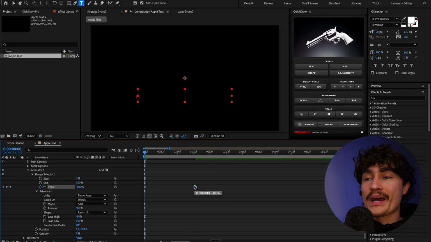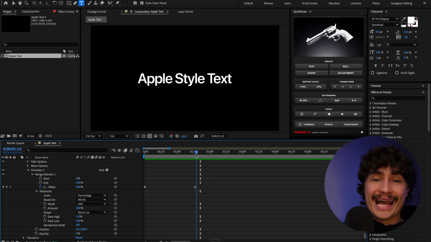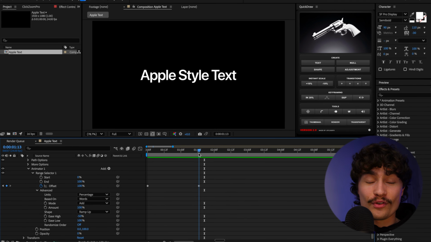Let that be the deciding factor on how far apart the keyframes need to be. Now, obviously that is looking fantastic, but that is where most people stop. But there's actually a few extra things that we can do to really take this to the next level. So first up, we can change the angle at which the text appears from in the frame.